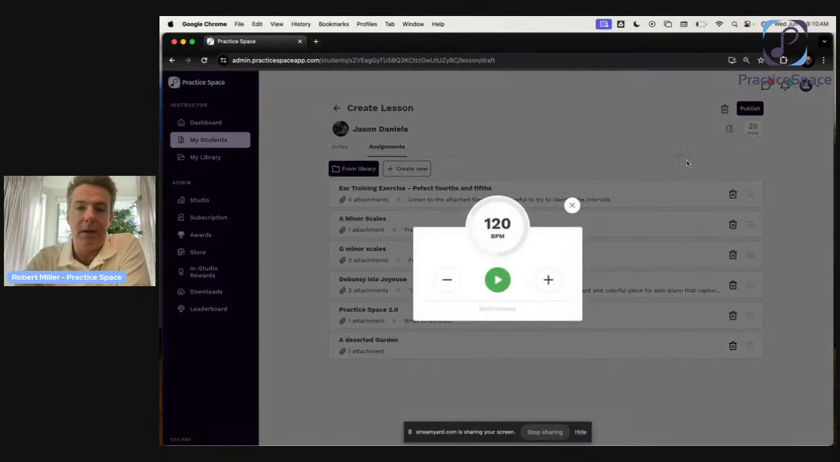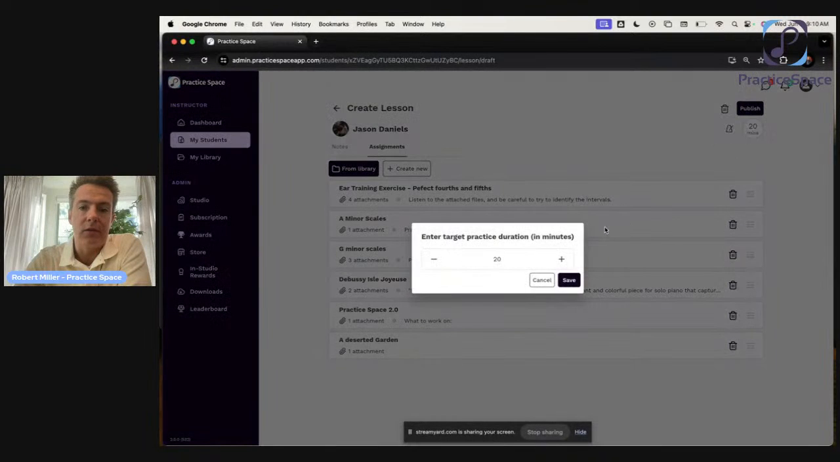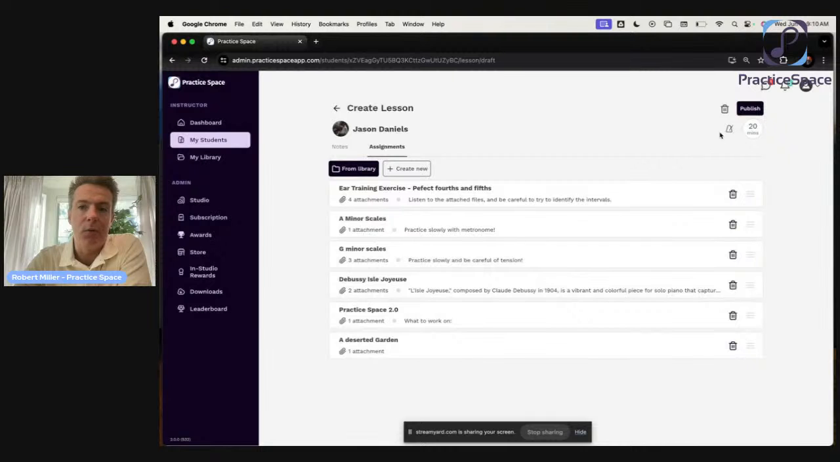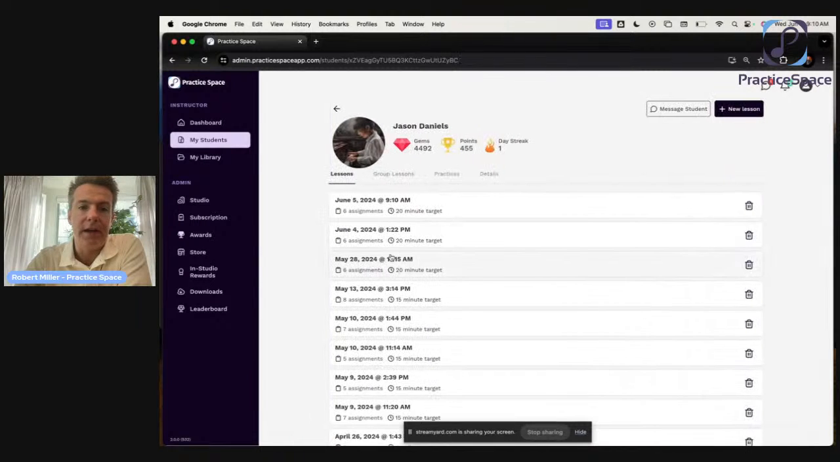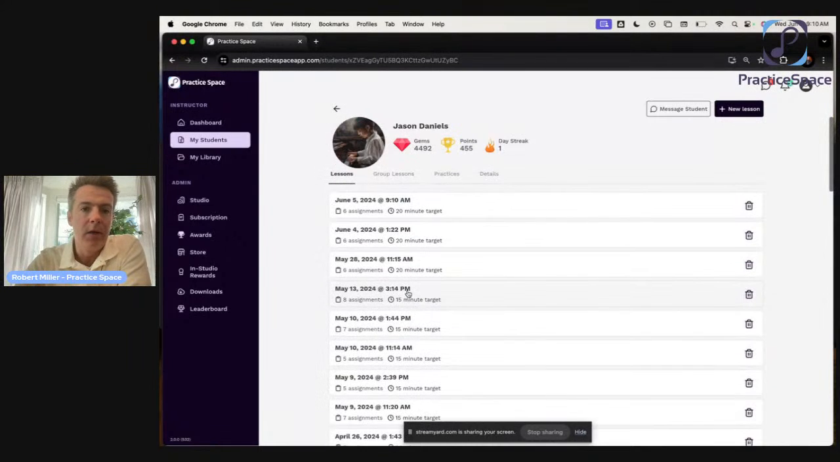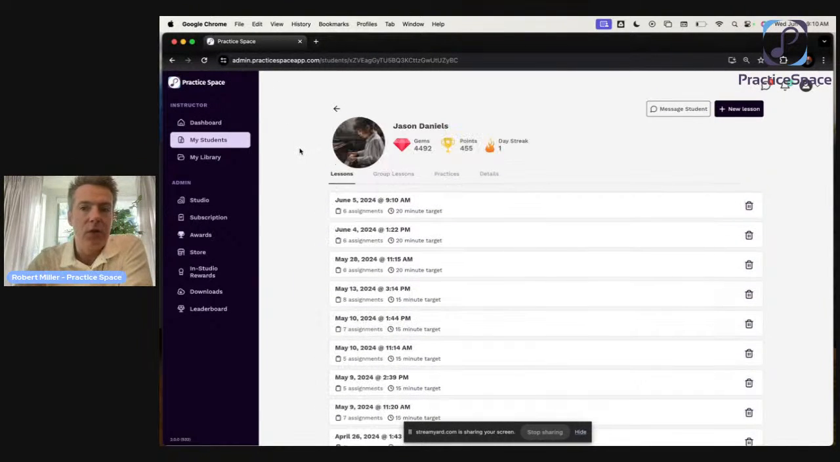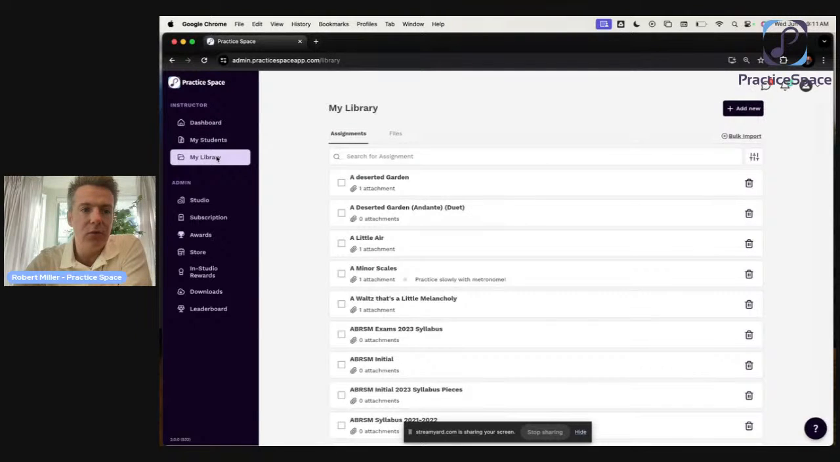We have added a metronome to the web now, and you can also set the practice goal as before and click publish, and that gets sent to the student side, which, by the way, is the same right now. We haven't changed anything with that. So I don't think I've forgotten anything with the My Students tab.